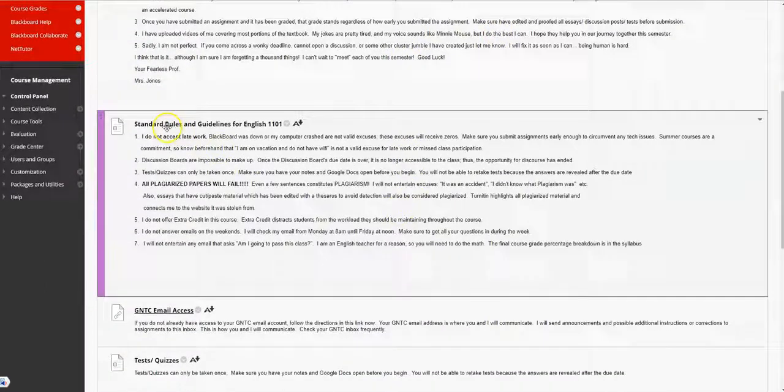Okay, then we have a couple of standard rules and guidelines, and these are things that I'm not going to change my mind on. So I do not accept late work, and that's another reason why I opened up all the modules. I want you guys to get your work completed. So Blackboard was down, my computer crashed, my computer broke, I can't get to my assignment. Make sure all of your assignments are submitted early enough to circumvent any of these tech issues, or Blackboard was down, I tried to, no.